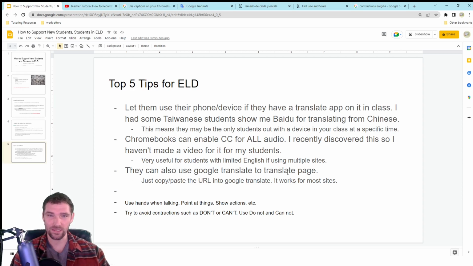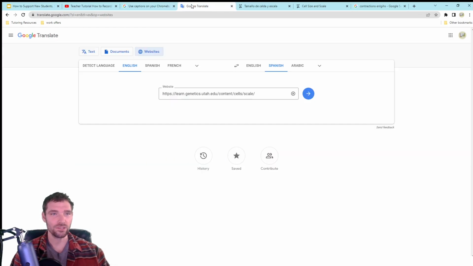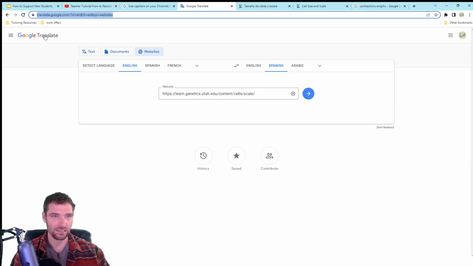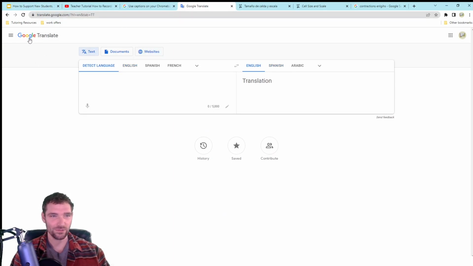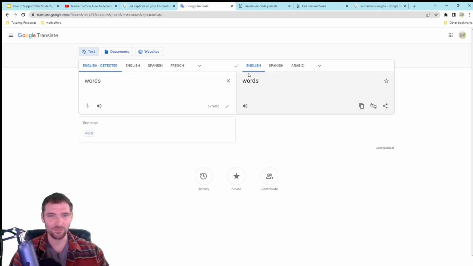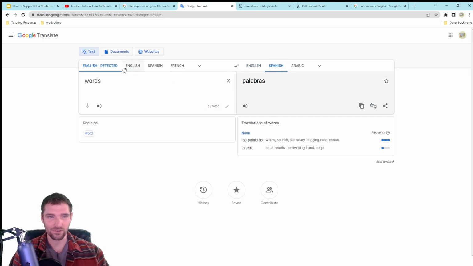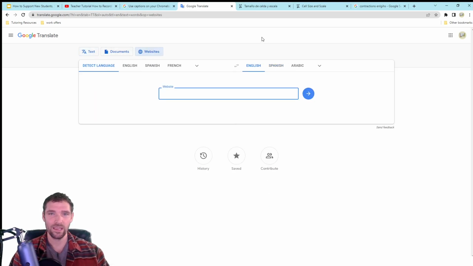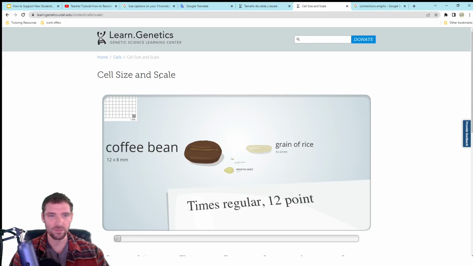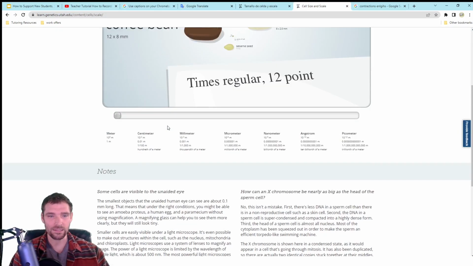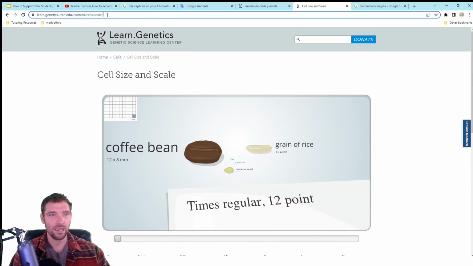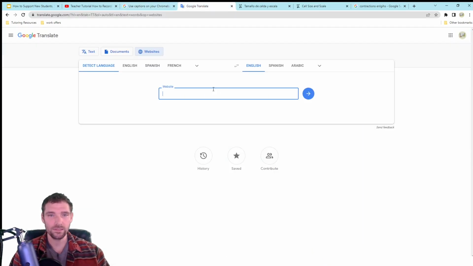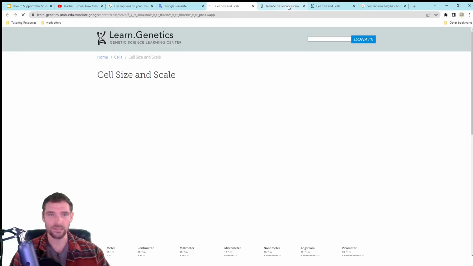You can also use Google Translate to translate a page. So you can just type in Google Translate, and that will take you to the Google Translate page, the URL. And here you can put in words, and it will detect the language and do all that. But you can also do URLs. And so what I did was I took this website right here, and you can see that's in English, and you can just Control C, copy, and then Control V for paste, plug that in, and it will translate it.